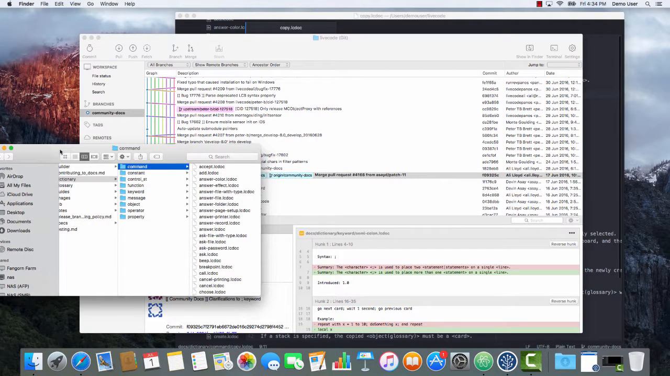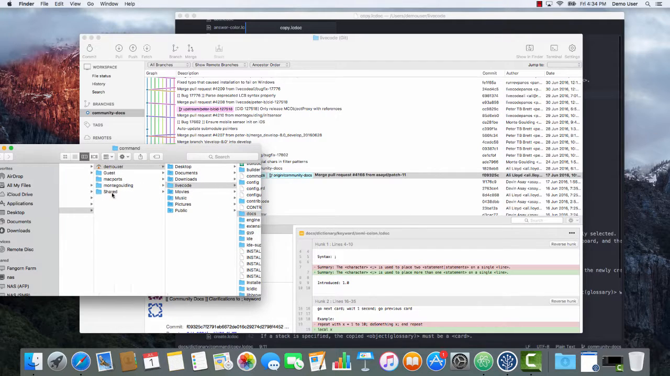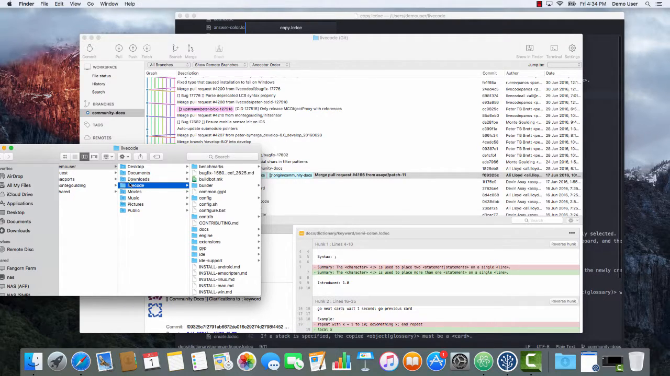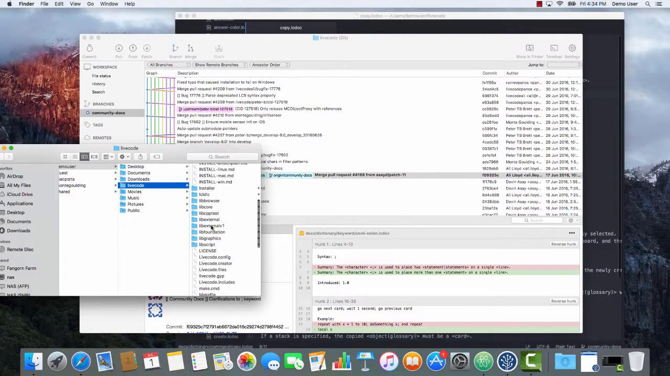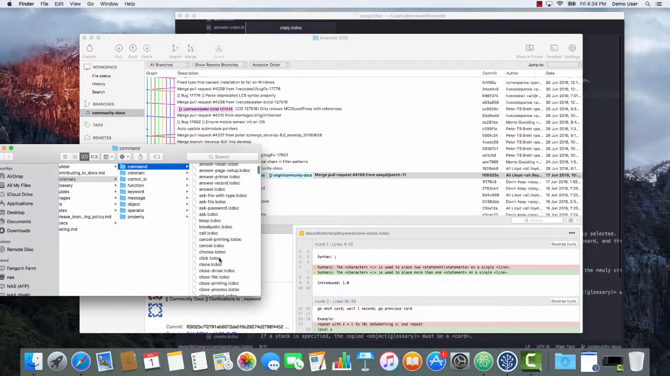Okay, so we can see that we've got the LiveCode repository cloned locally, and we've got a demo. We've set up a demo user on this computer, and the LiveCode repository is in its home directory, and inside you'll see all the files that LiveCode is built on. You can look inside the docs directory, a dictionary, commands, and you can see all the commands there.